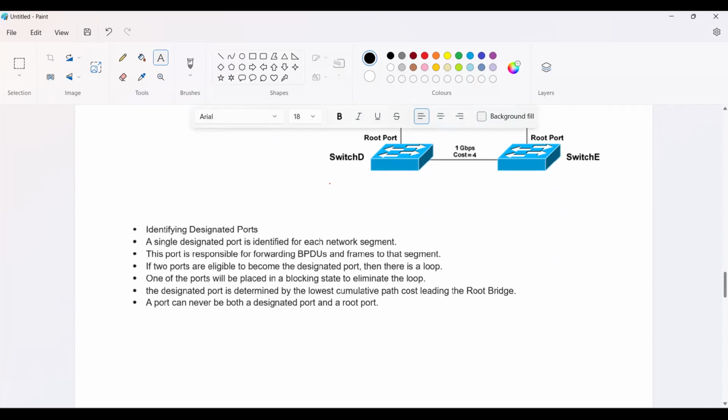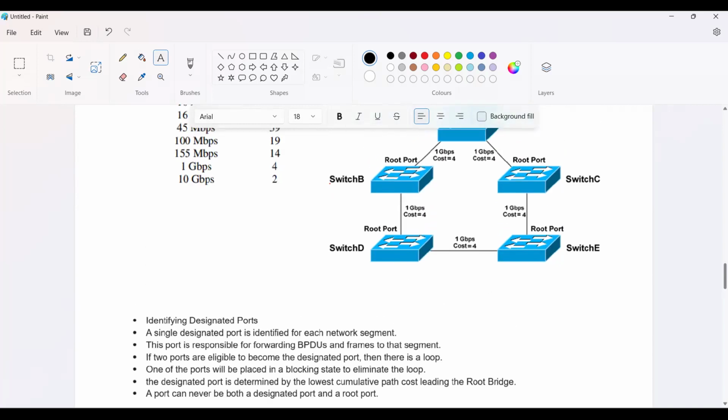If 2 ports are eligible to become the designated port, then there is a loop. See, if here also a designated port, and here also DP, and here also DP, then a loop will occur. That is the reason that opposite to DP, we have a blocking port. Opposite to DP, you can remember it like that: opposite to DP, we have a BP. Fine.